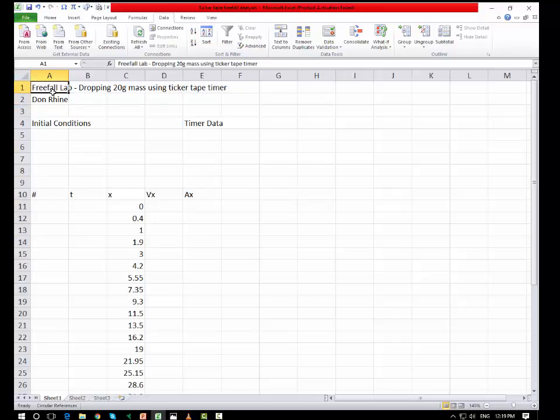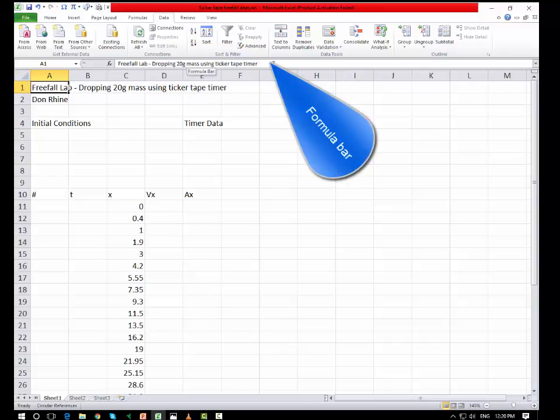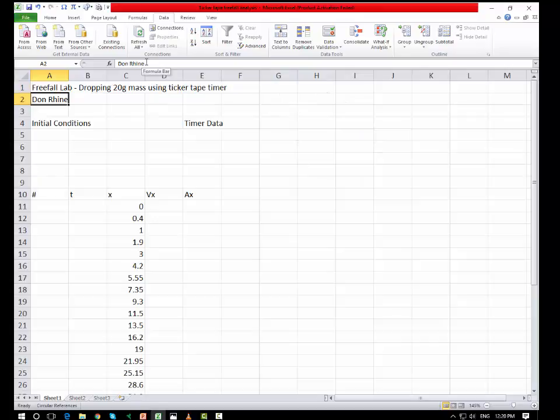So in this, each one of these blocks is called a cell. This is cell A1. So in cell A1, I have my title that I've typed for this spreadsheet. And you can see it shows up here in this formula bar, is what this is called. In cell A2, I've typed my name, and you can see that show up in my formula bar.